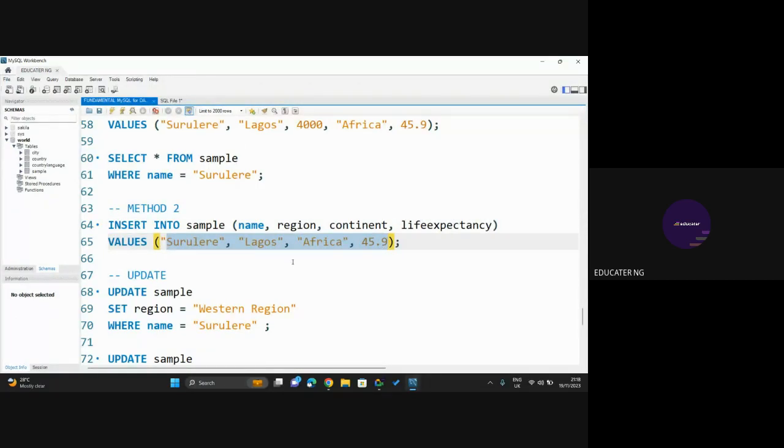Then other than that, we went further to start talking about update and set. In the update and set, we said, anytime we need to replace a value, we will use update and set. One of the most important things we mentioned for update and set yesterday is that whenever you are performing this operation, always ensure that you have your where clause inserted before running that code.